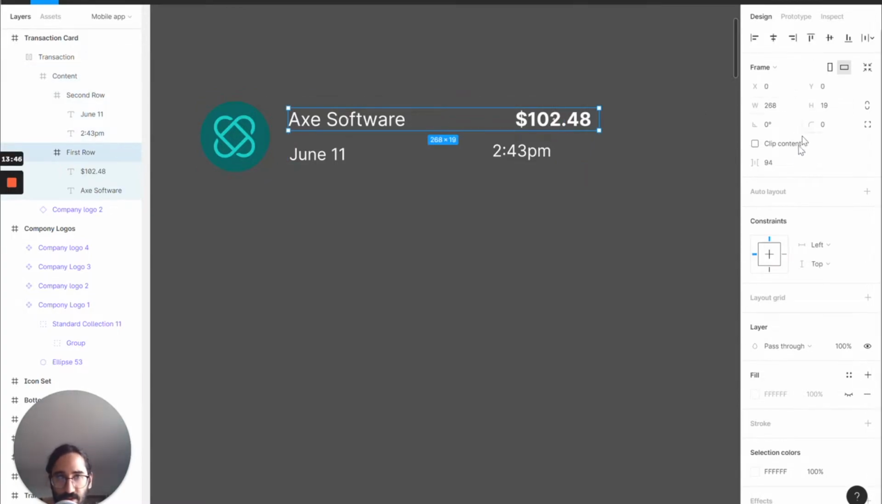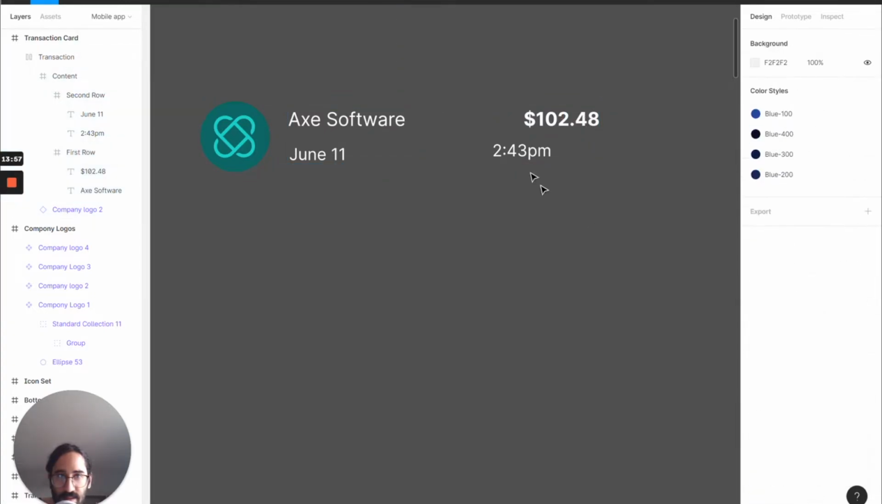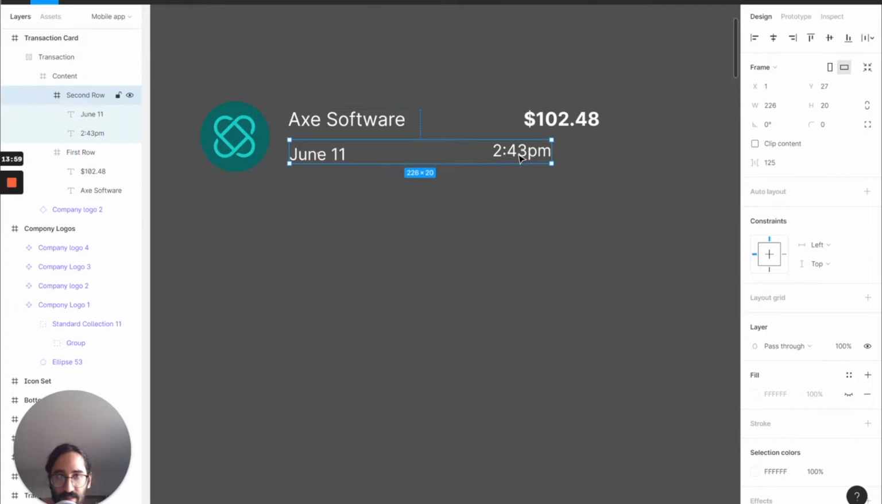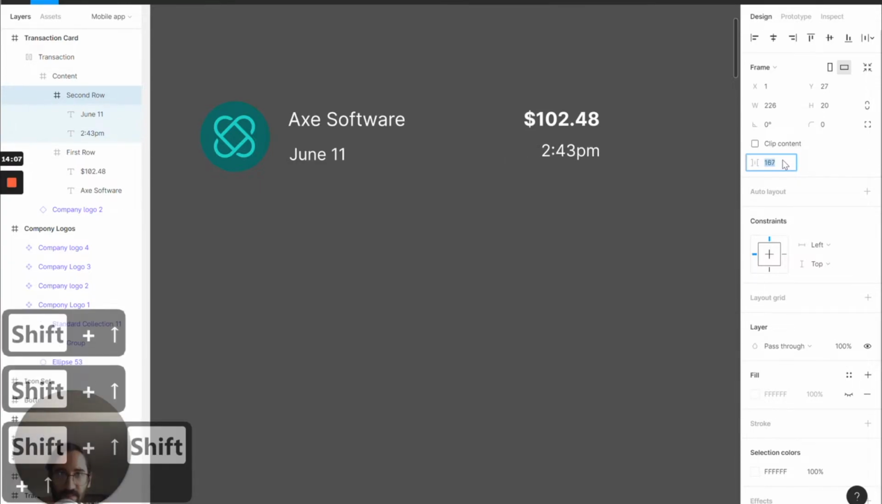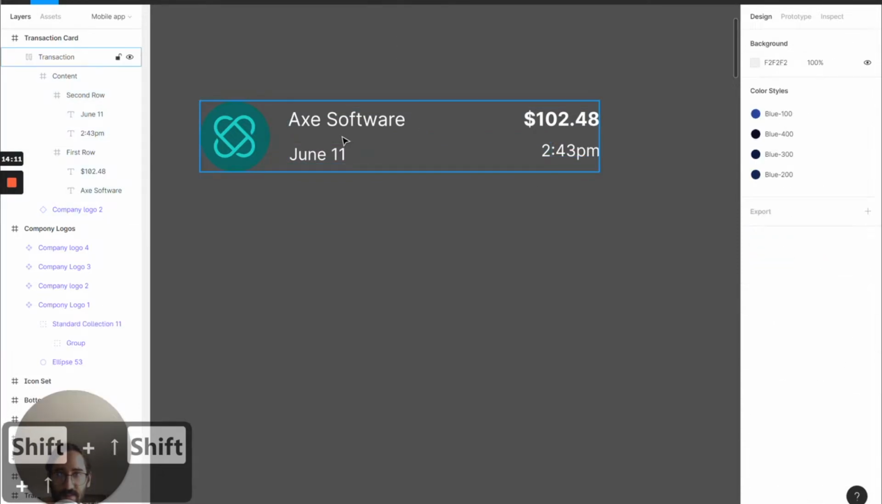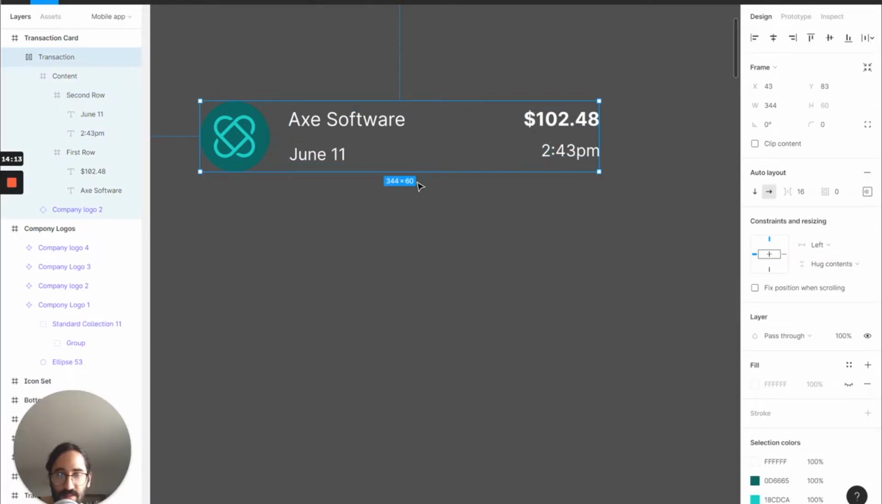Gonna pick the row and just gonna get it around here. Yes, that is at the end. And I'm gonna do the same, maybe a bit more. 145, 155. Yes, I think that is great. I think that works pretty good. I think that looks pretty good.